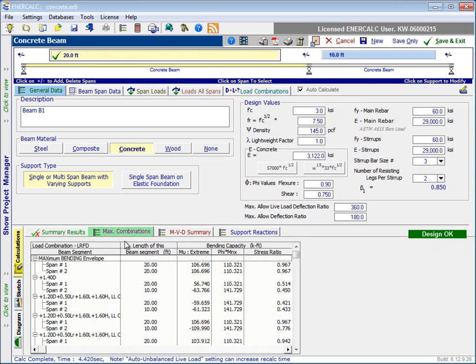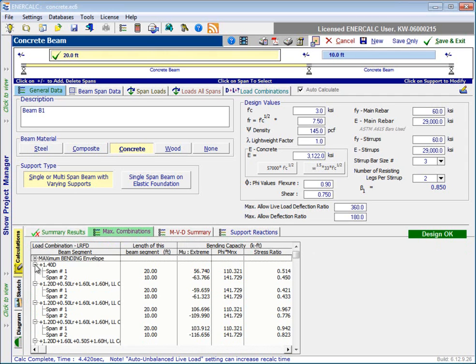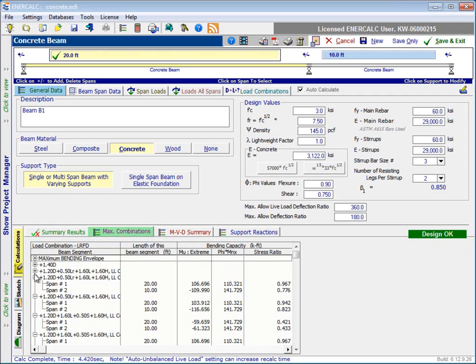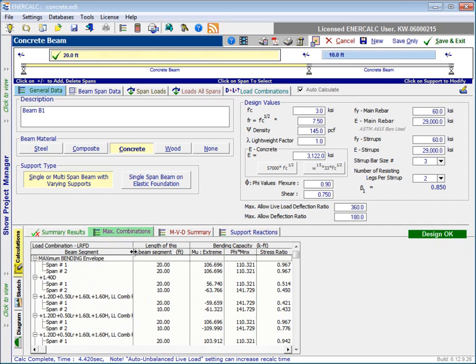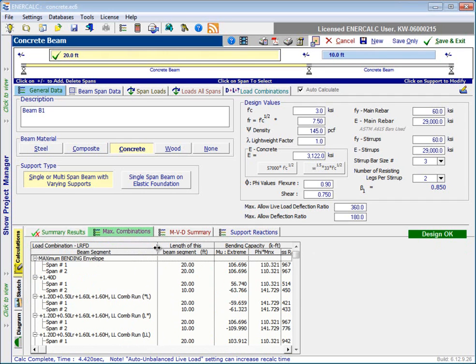As we move over to the maximum combinations tab, we can see a report of each of the loading conditions or load combinations that has been run. And note that if we expand this a little bit so that we can see more of the text here, some of these load combinations actually indicate that skip loading condition. So we need to pay attention to that and expand the width of this column enough to be able to see exactly what's actually being run here.